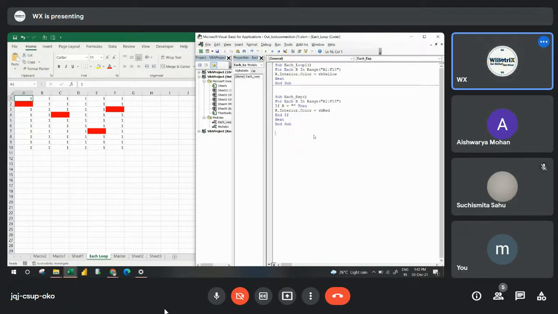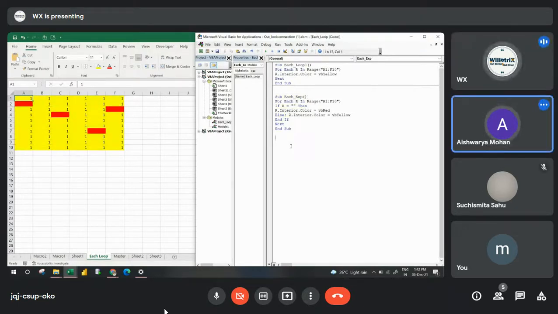Then here only, the ones that are not empty should be highlighted with the yellow color. So Else R.Interior.Color equals vbYellow. I'll run this code. The color will be yellow. Understood? This is just to give a range in a cell; we use that range loop, so each loop in a range.